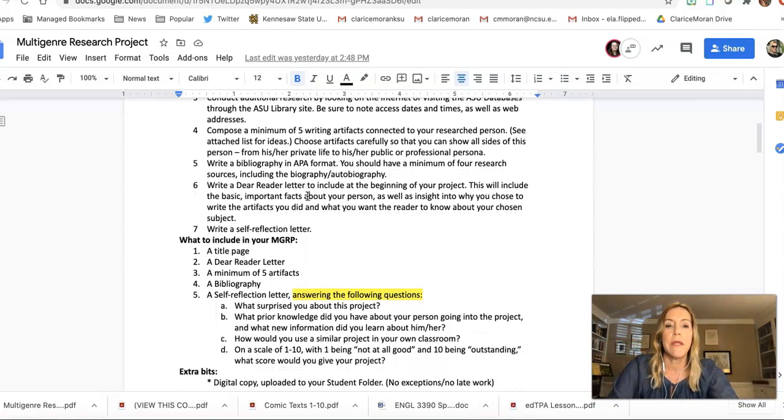So you will write a bibliography. This should be in APA format. I can't underscore that enough. This is not MLA, but APA format, which is really the preferred format for teacher education. It's a humanities format. And then you'll have a minimum of 4 research sources, including this biography or autobiography book, ebook that you choose.